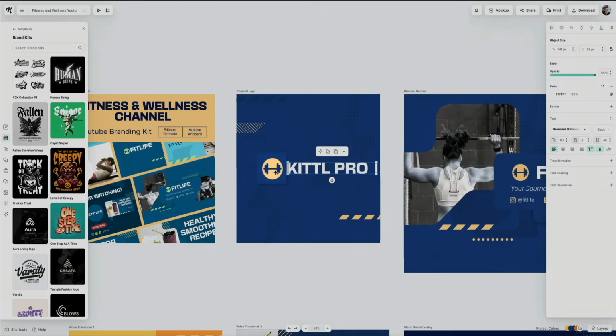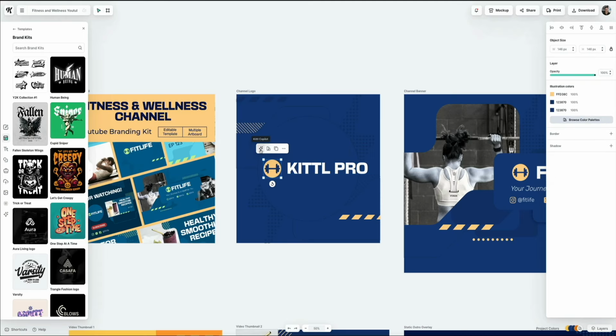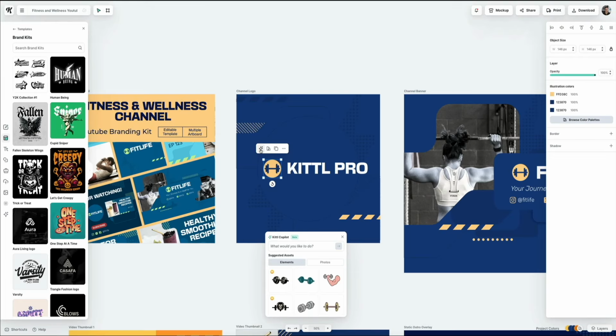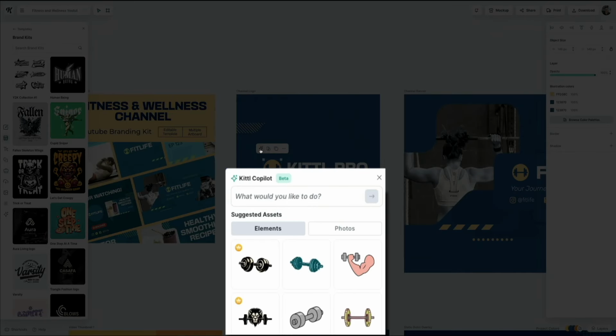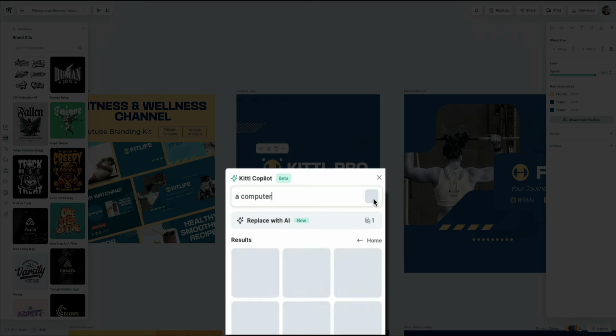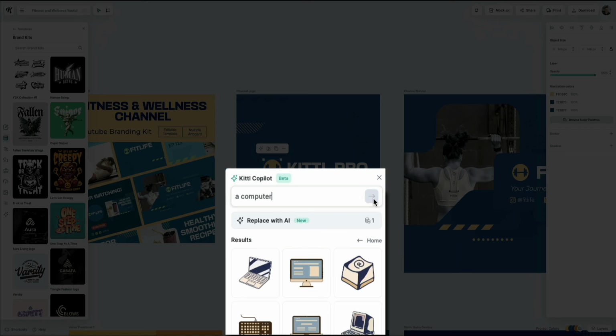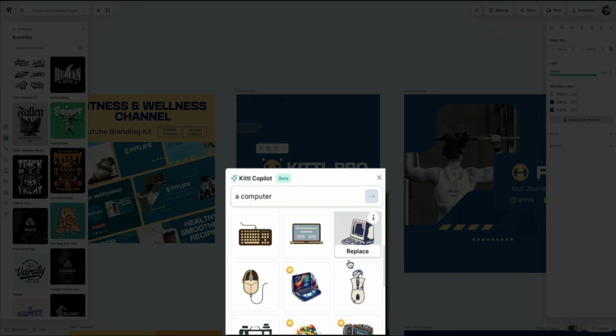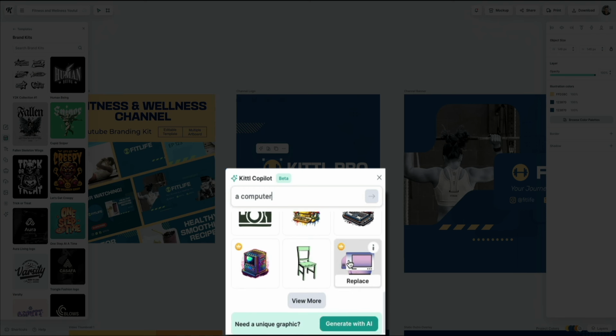And then within that little toolbar, click that sparkle icon, and this opens the Copilot, and it's like your little AI design sidekick. Check this out. So I obviously don't want to use this dumbbell icon, so with the AI Copilot, I can type in this field and tell the AI that I want to change that icon to a computer. Then, when I click enter, the AI gets to work and gives me multiple examples of computer graphics that I could use to replace that dumbbell. How cool is that?